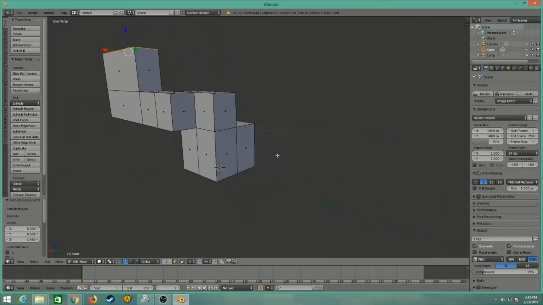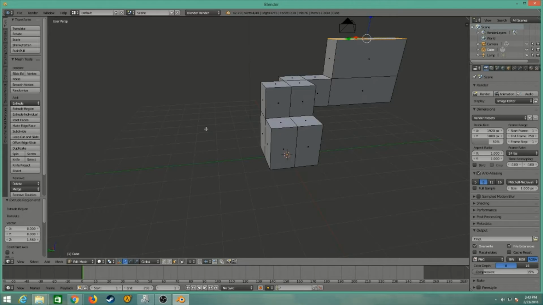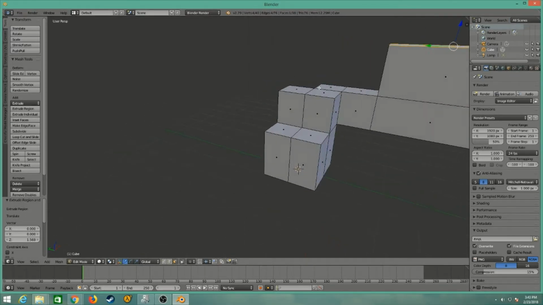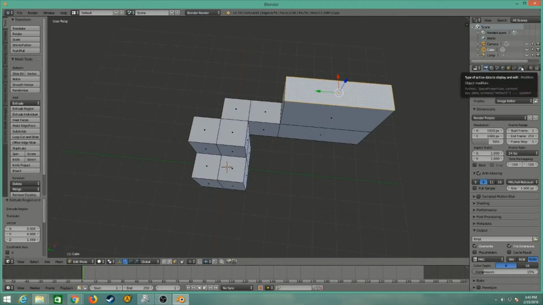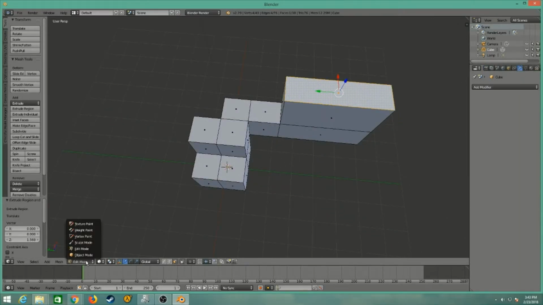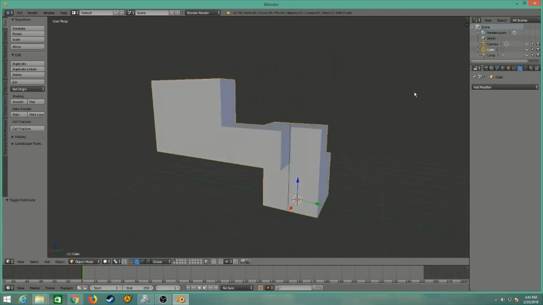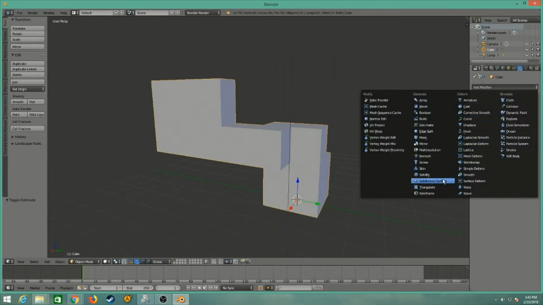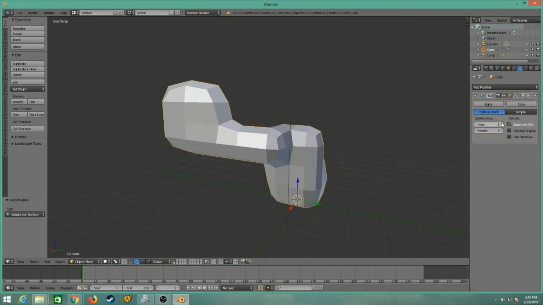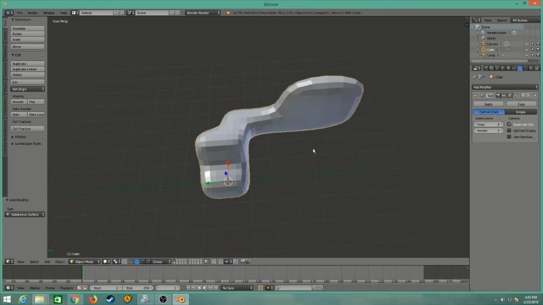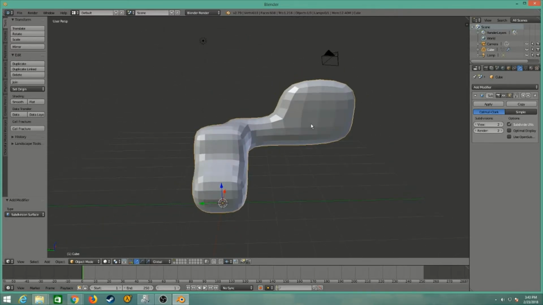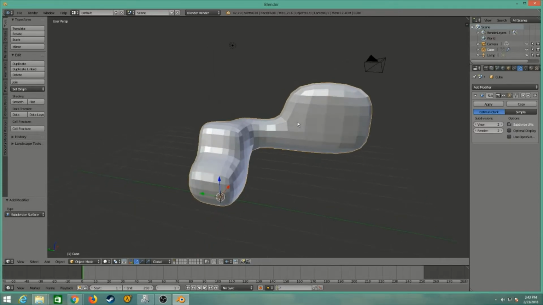Now we know how to do basic modeling, we know what edge loops are, but now what can we do? So what else is there? Basically you've got modifiers here. Let's go back to object mode. You've got some modifiers. Let's go to subdivision surface, and now 2. So basically what this does is it takes your vertices and subdivides them. And this is great for smoothing objects.